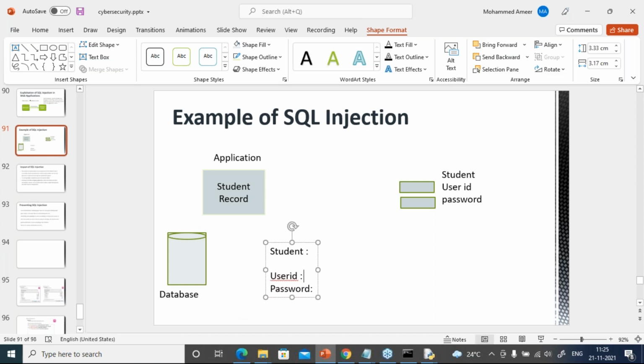And let's say what will happen when the student types a specific ID. Let's say the student types 122234, something like this, and then types one password, some XYZ. So what will happen? In this application, it will check in the database whether this ID and password match or not, and accordingly it will give you the output saying that it is correct or incorrect.